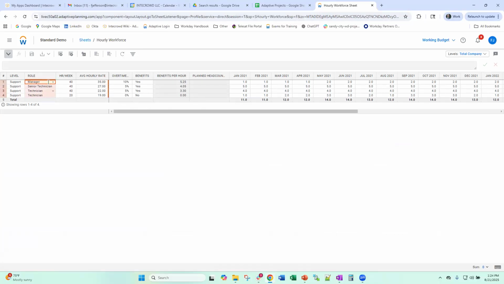In this case, we've got a manager, technician, a senior technician, and we've modeled this in the aggregate. So you can see in this monthly timeline, we've got one manager, we've got 5 senior techs, we've got 4 technicians, and this is going to consolidate data in an aggregated way where instead of listing out all 5 named senior techs, you just say we've got 5 of them. They average about 5% overtime. They average about $27 an hour.